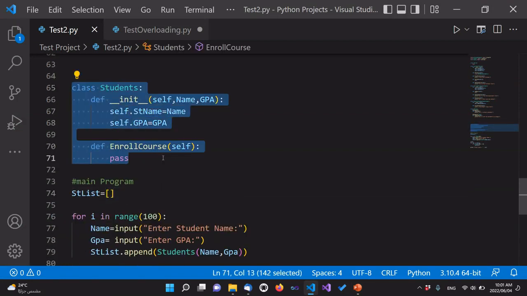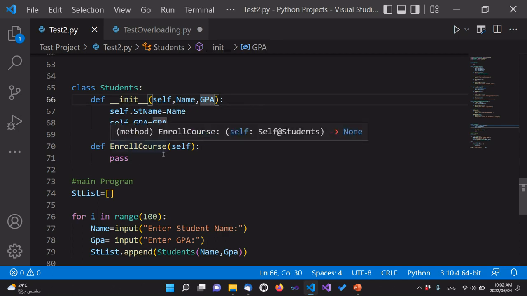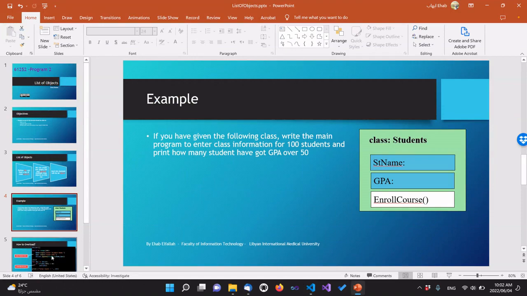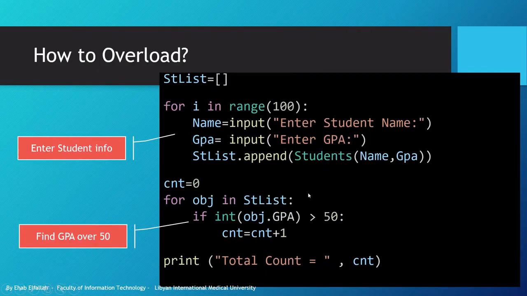So if you are given the following class, then write the main program. The class was already implemented before; I implemented it for you. Here we have a constructor that receives a name and GPA, and we create the two attributes, and we have one method. This is enroll courses. Then this is our solution to the problem.